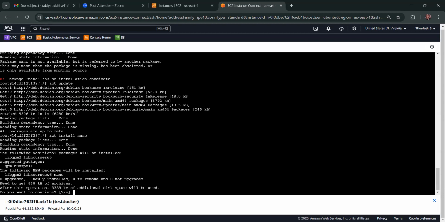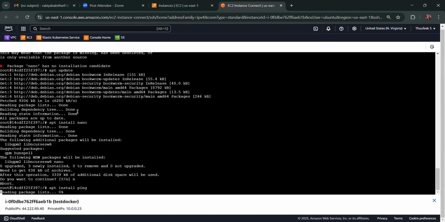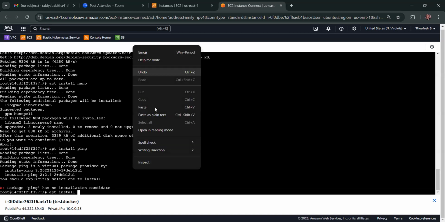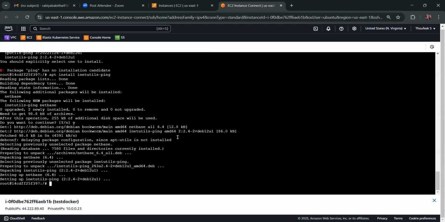Oh, we don't need to install nano, right? So we are going to install ping, okay? apt install ping. For ping, actually we have to install the utility package, okay? This is the package name actually. So copy, apt install. Yeah, it's fine. Now I am exiting.